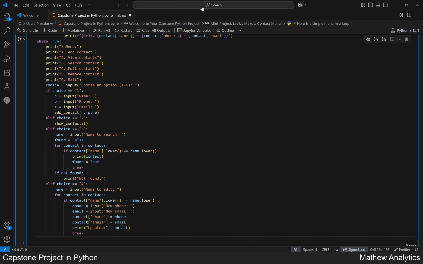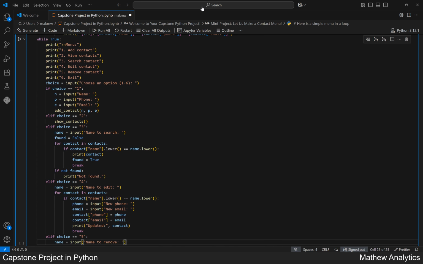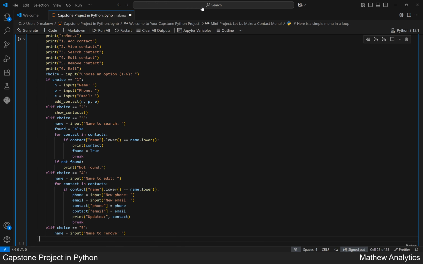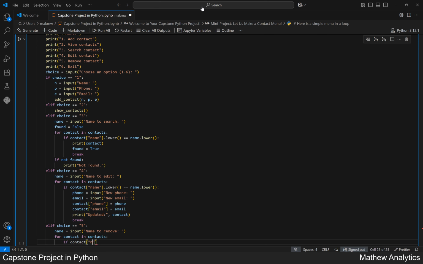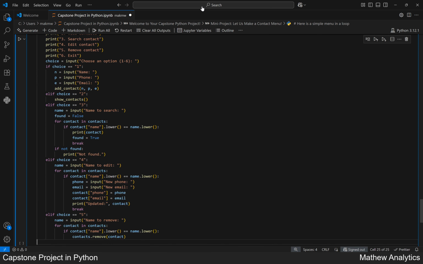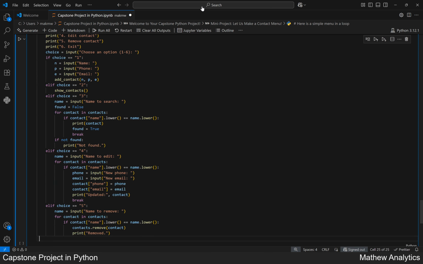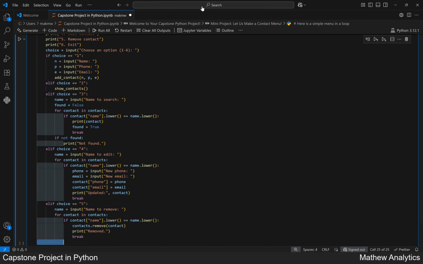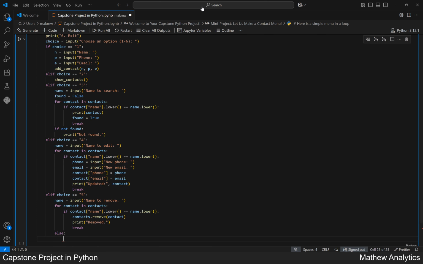If the choice is 5, we ask for the name of the contact to remove. We loop through the contacts to find the name. If we find a match, we remove it from the list. We print removed. We break out of the loop. If the loop ends without a match, the else part runs and prints not found.